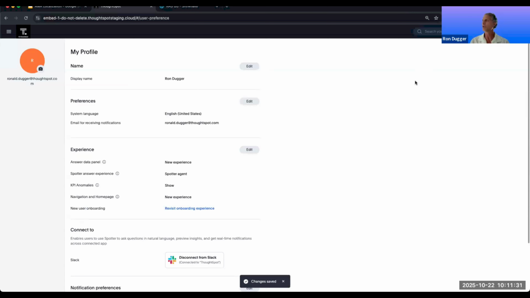What this does is it determines what's going to be shown in the UI of ThoughtSpot. So dates may be interpreted a different way depending on what that locale is. The thousandth separator in numbers. There's a lot of things that locale in the profile will change in the ThoughtSpot UI.